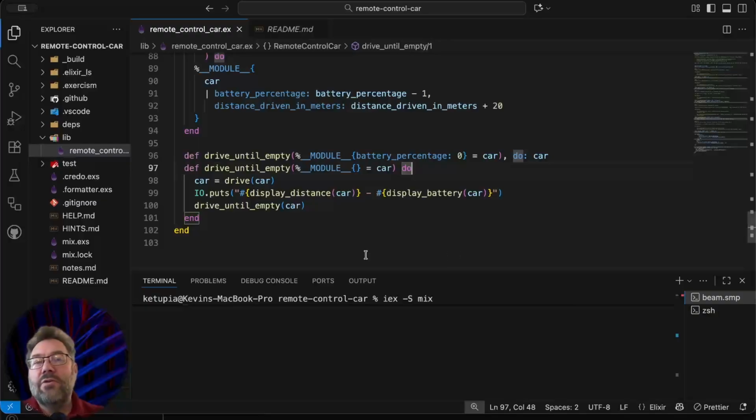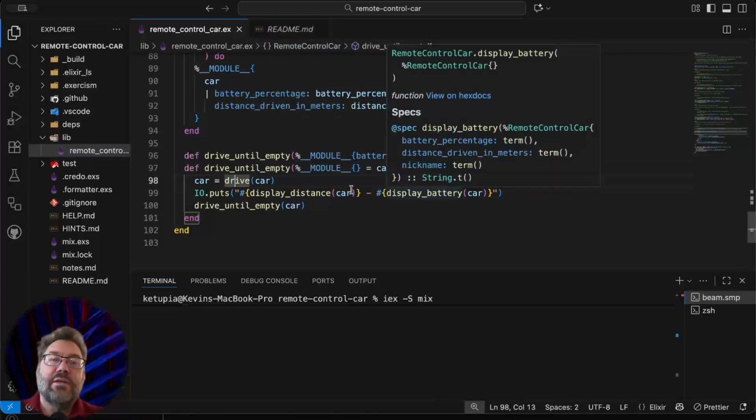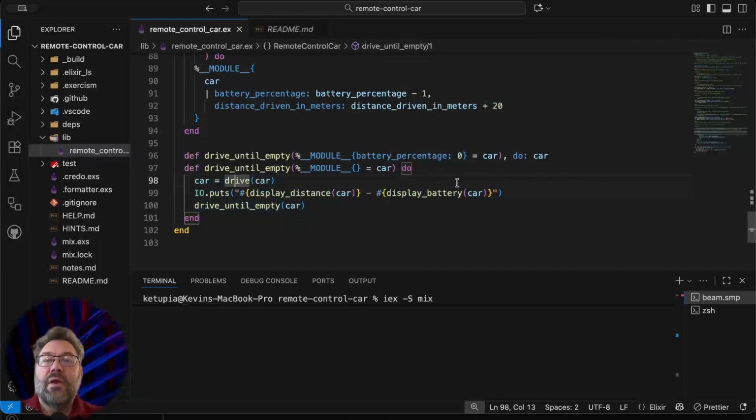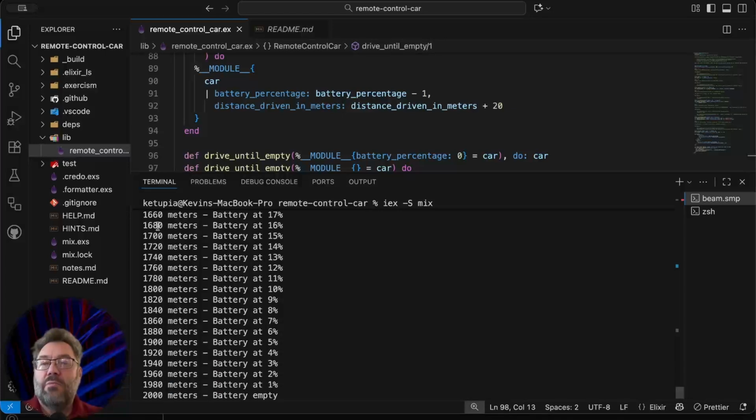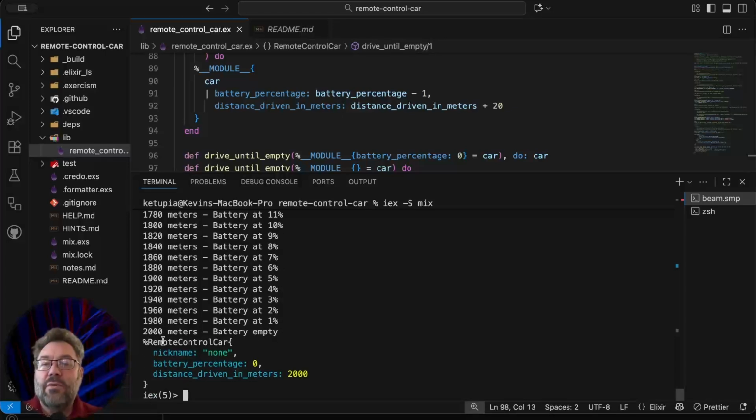So putting it all together, you might have a function like drive until empty. It takes the car, it calls drive on the car, displays the distance traveled and battery remaining, and calls itself. And when it finally gets to battery percentage of 0, it just returns the car and the recursion stops. So we see that the meters is going up, the battery is going down, and when the meters is 2000, the battery is empty. And then here we see the actual struct, which is our car. We didn't have a nickname because I just used the new battery percentage is 0, driven in meters is 2000.